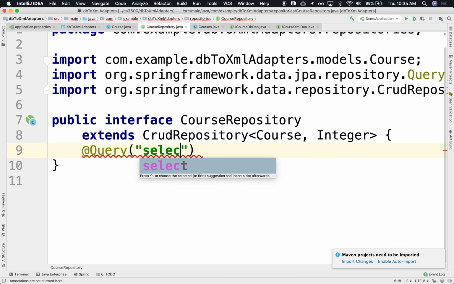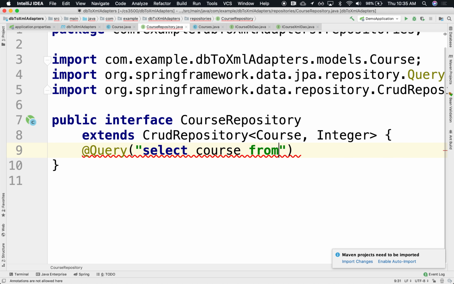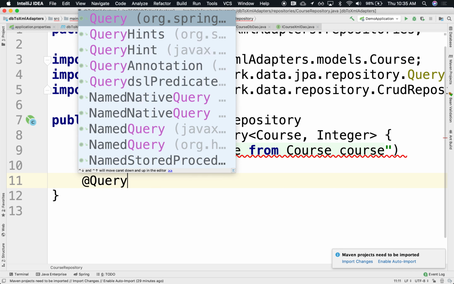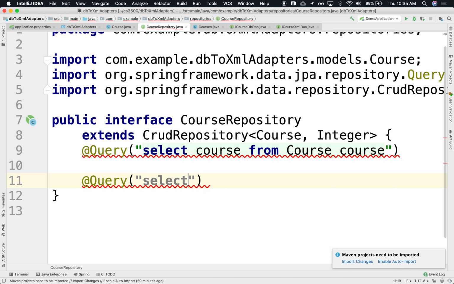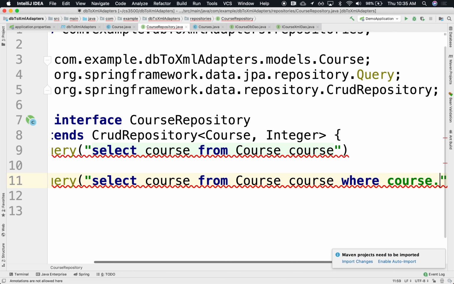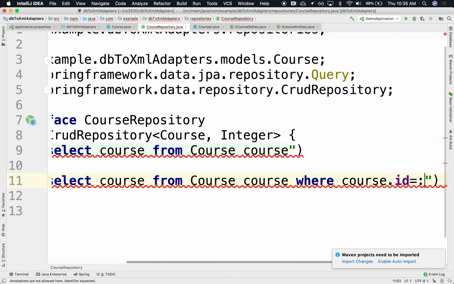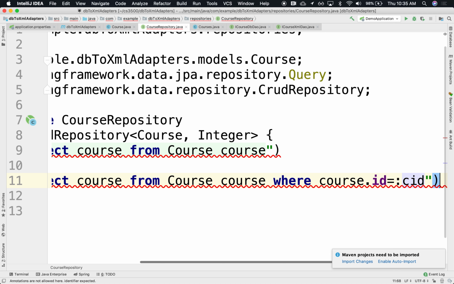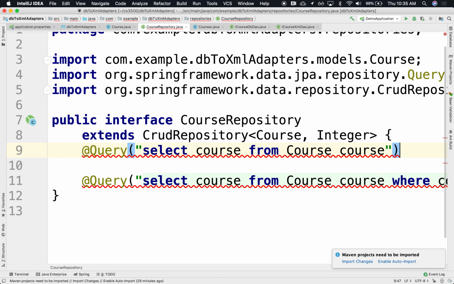The query is that I want to be able to select all the courses from courses with no filter, meaning I want all of them. Give me all the courses. And the other query that I want is I want to retrieve only those courses, or that one particular course, where the course.id matches some parameter that I'm going to pass in, CID, some course ID. Okay? And I want to be able to invoke these from Java using the following functions.